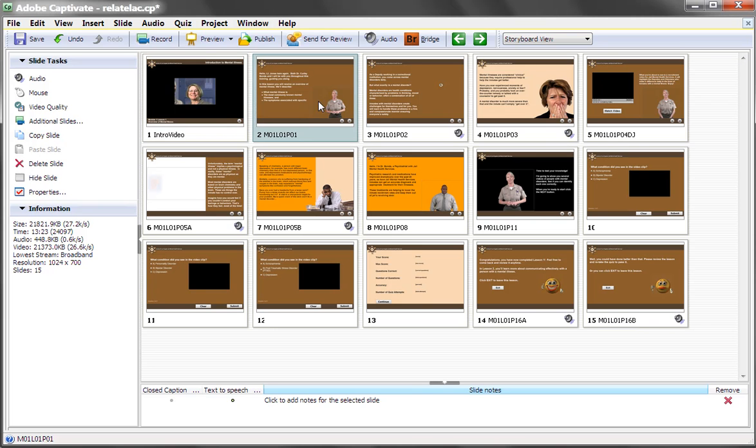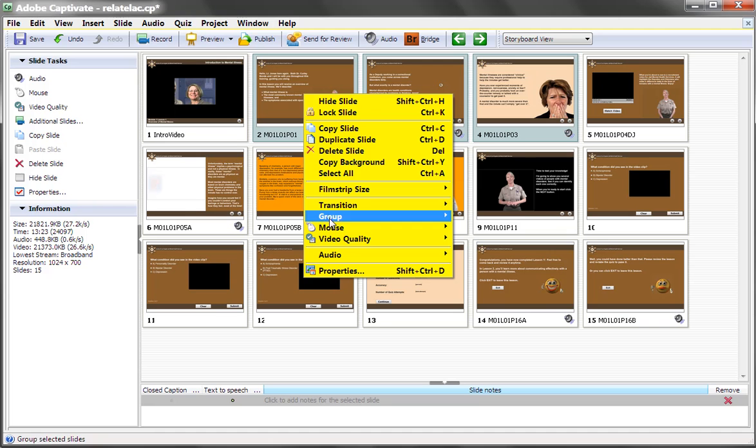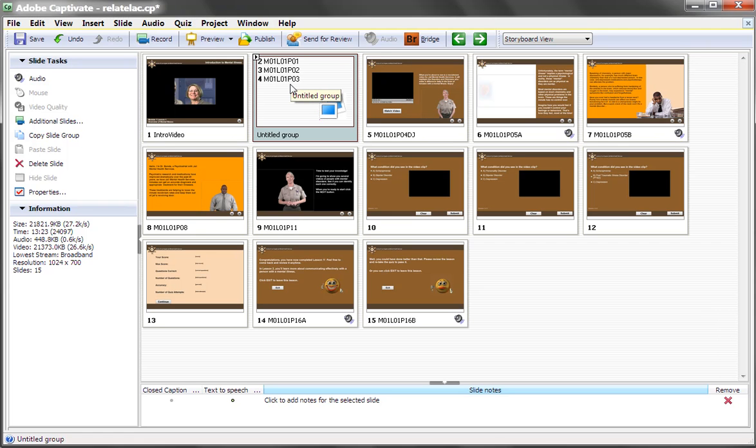Let's say slides 2. I'll do a control click and another control click to select slides 2, 3, and 4. Now, I want to group these so I can move them together and keep them together. So I could say create. So that's going to create a new group. So there's our new group of slides.